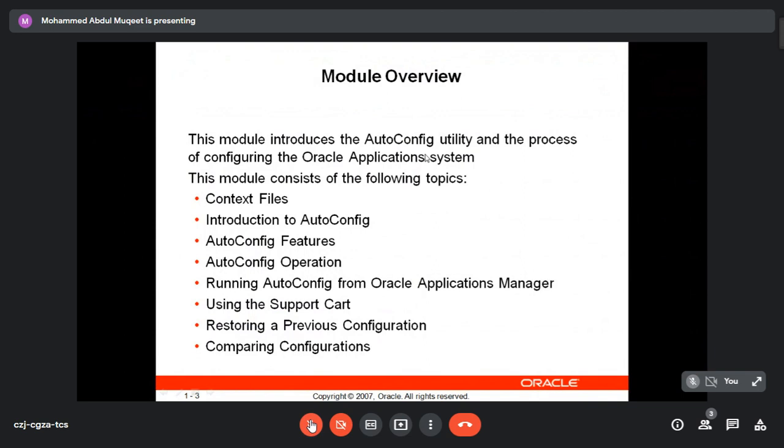This module introduces the autoconfig utility and the process of configuring the Oracle application system. This module consists of context files. We know what a context file is. It covers an introduction to autoconfig features, operations, running autoconfig from Application Manager, running the support card, restoring previous configuration, and comparing configuration.